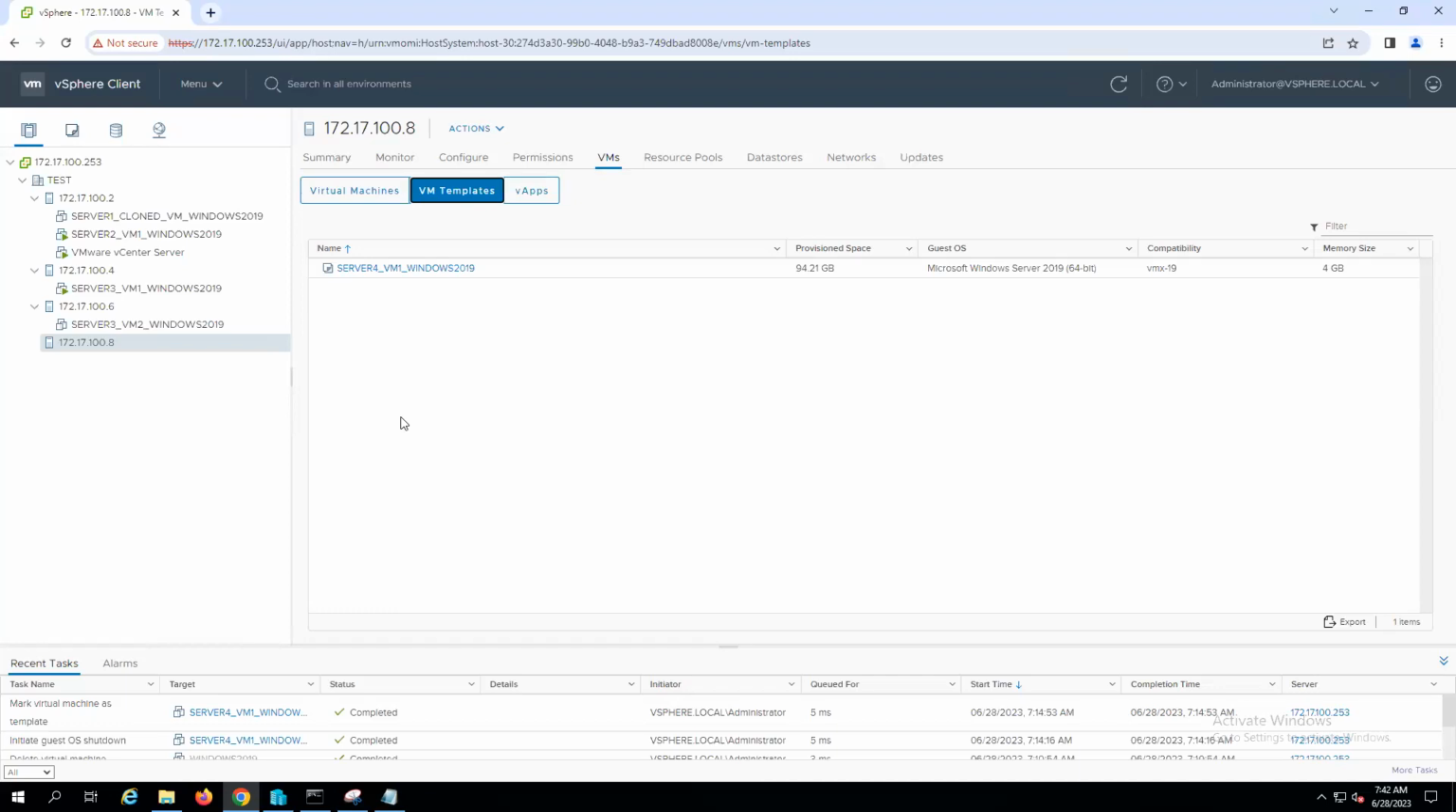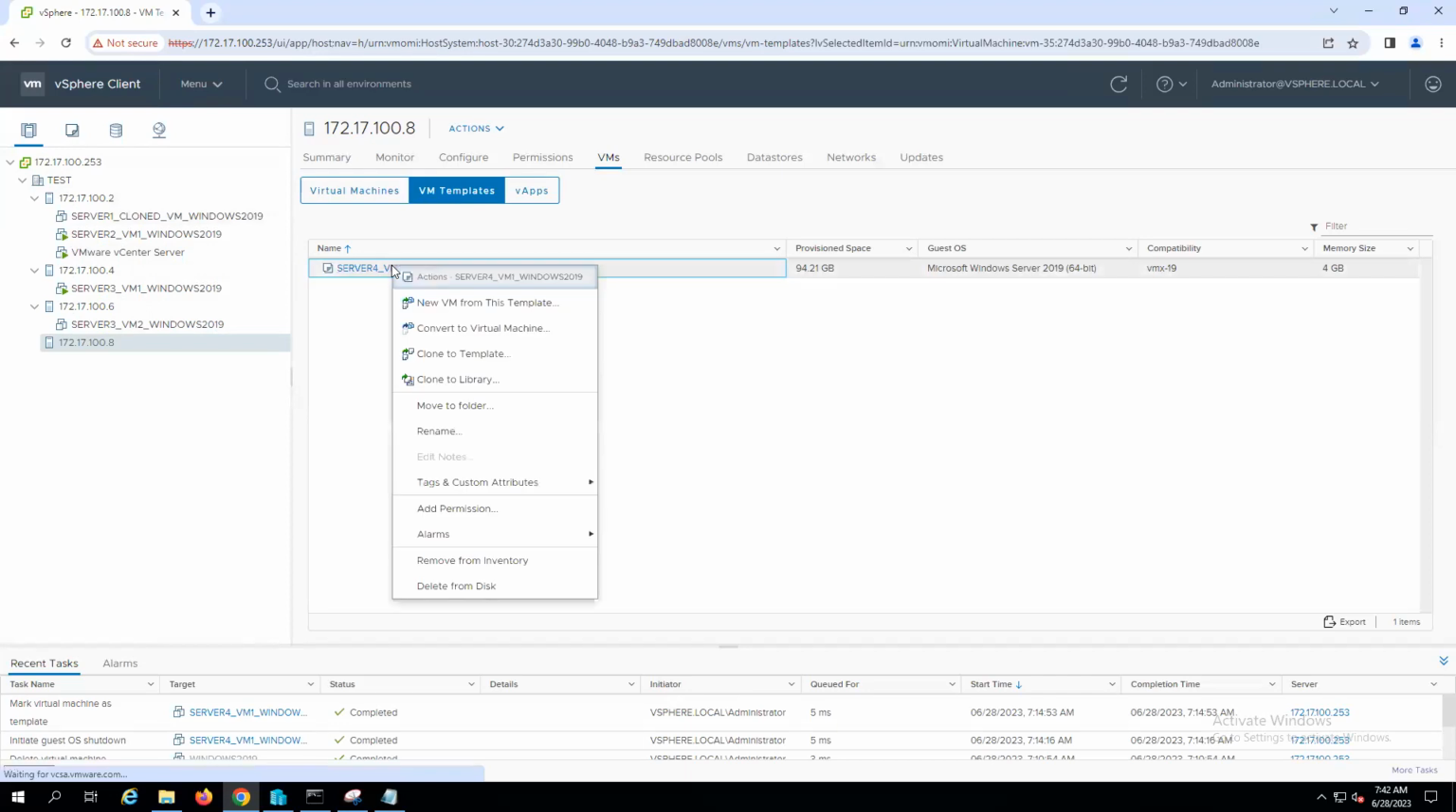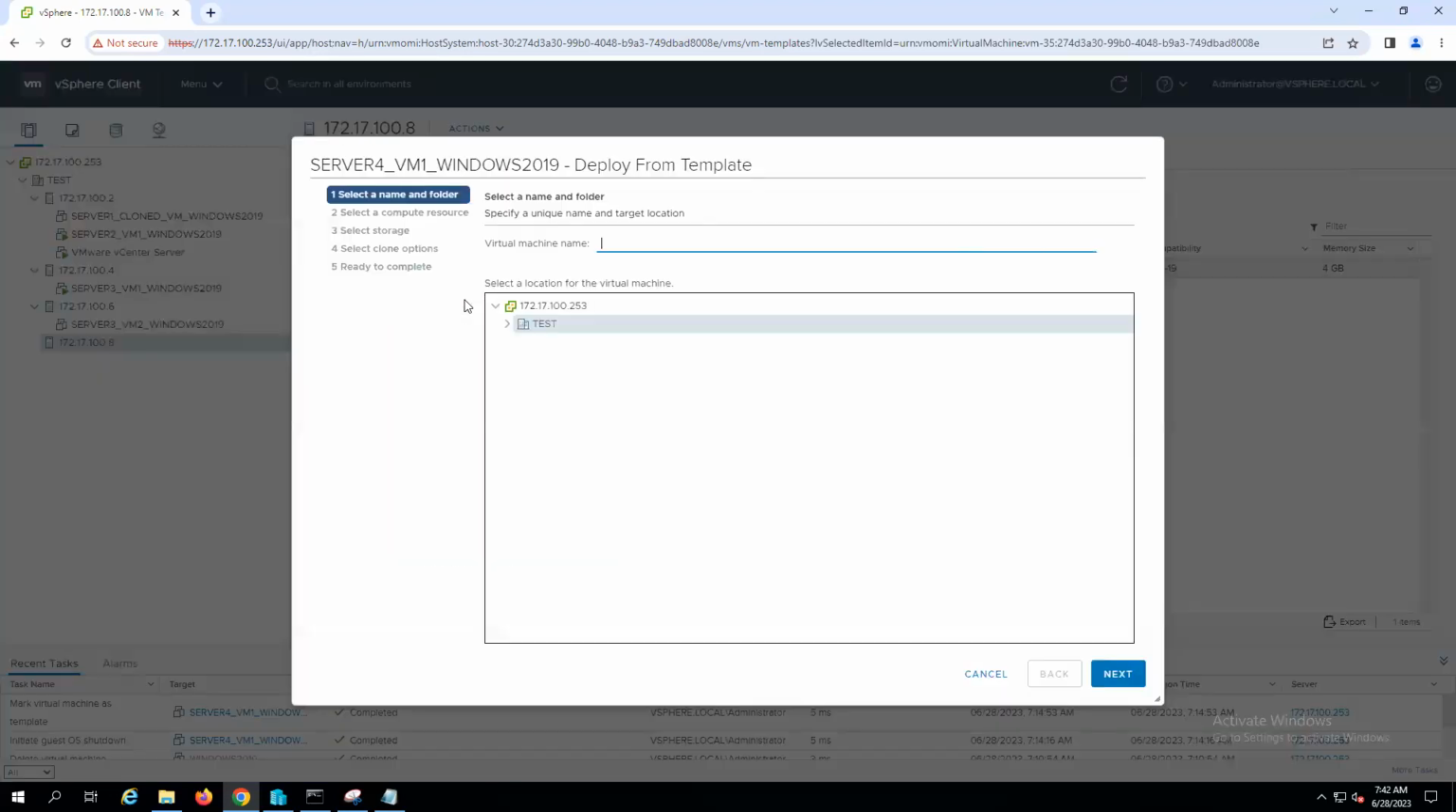So how to create a VM? Now we converted it to a template, but there is no VM here, right? So we need a VM also. There are 4 people using these VMs. So what I'll do is right click, New VM from this template, just click on this.